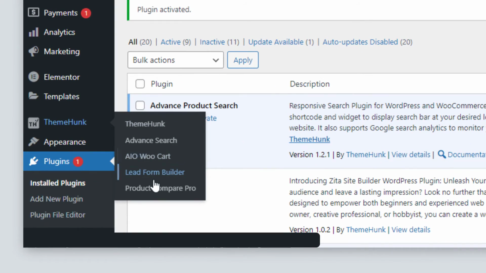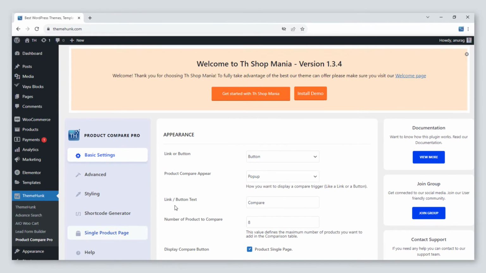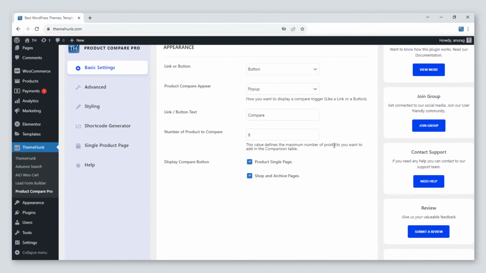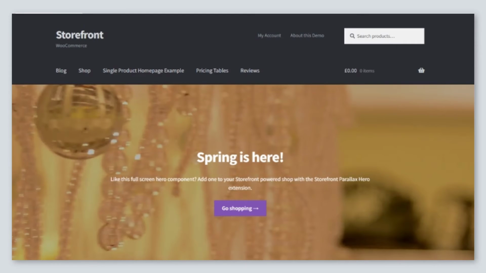Navigate to ThemeHunk in the menu and click on Products Compare Pro. Here you can customize the full plugin. We have used the Shop Mania theme, but you can use any WordPress theme you desire. Let's test the plugin in the Storefront WooCommerce theme.